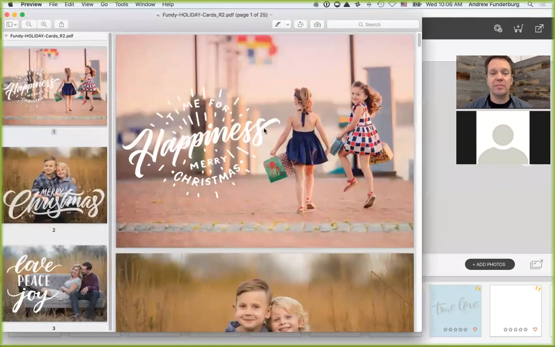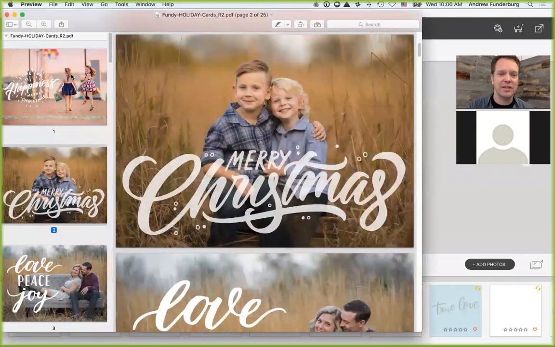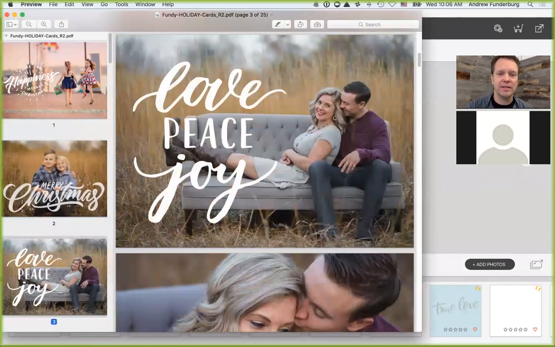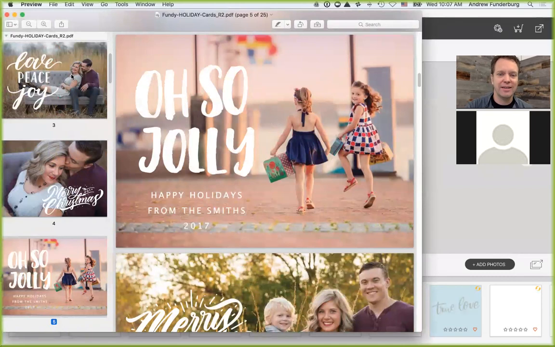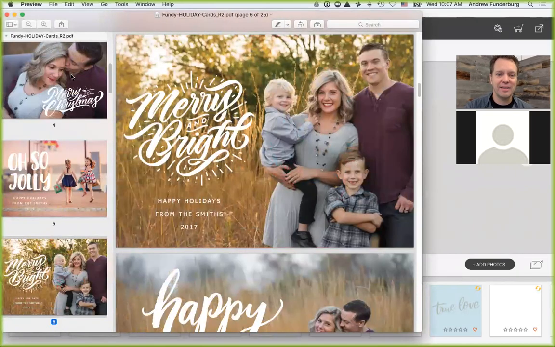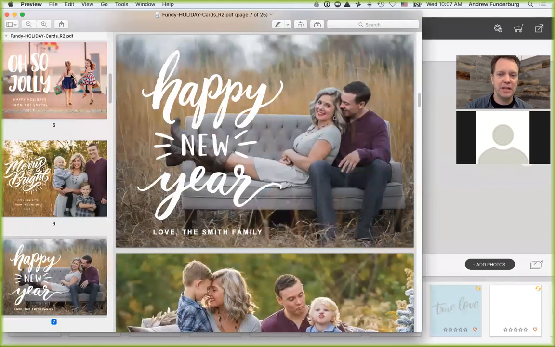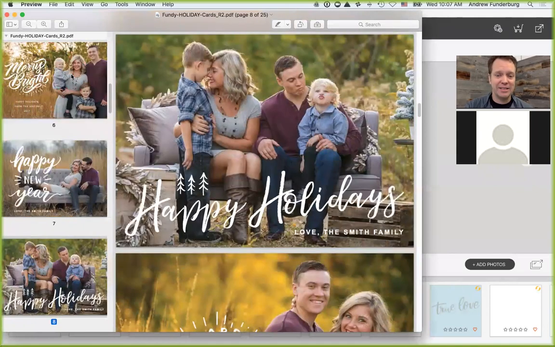So now let's check out some holiday cards. I wish we would have had this done for the holidays this year, but we're all set up for next year. So here's some beautiful Merry Christmas, peace, love, and joy. Happy New Year. So all of these great assets will be available in the design library for you.